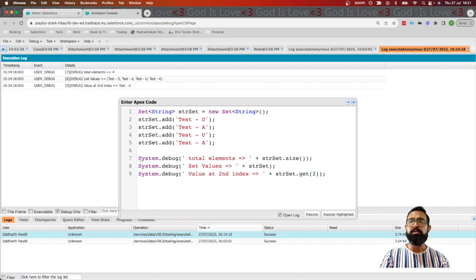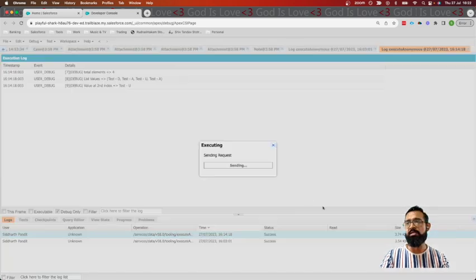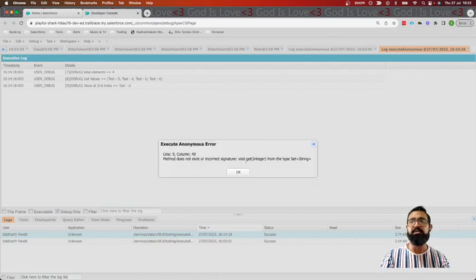Okay, so the first debug is going to print the size of the set. In this case, it will be 3 because we are adding test A twice and set can only hold unique values. So just one test A will be there in the set. Second debug is going to print all of the values and the last debug statement is going to throw an error because set does not use indexes, right? Let me execute it and you see there is an error.